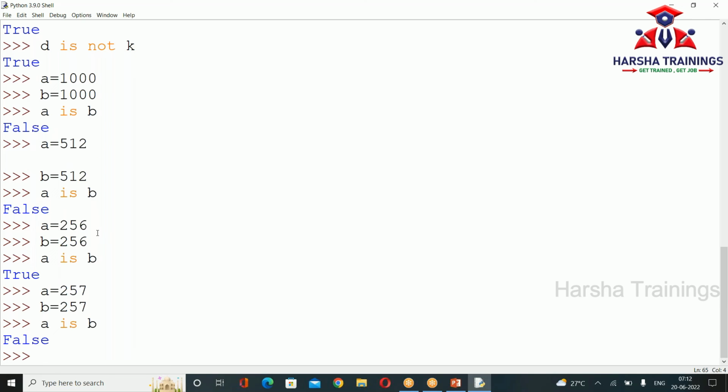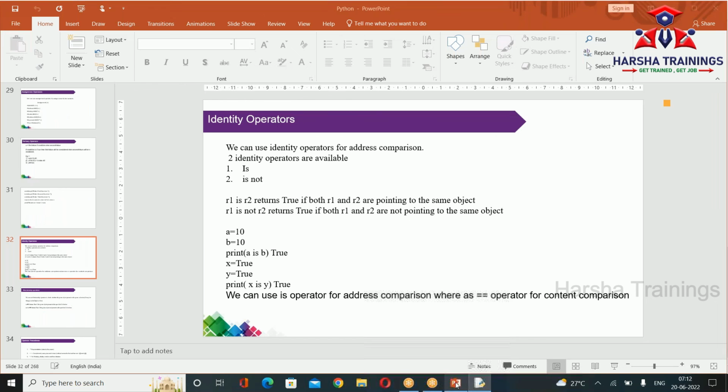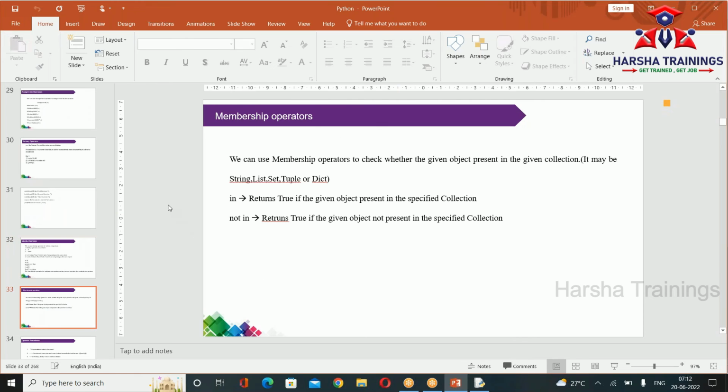Okay, this is the identity operator. Now move to the membership operator. The membership operator is applicable on a sequence. Sequence, in the sense that we have different data types, which we will cover in the next sessions. What are those? String, list, tuple, set, dictionary. These are different data types, and all of them are sequences.